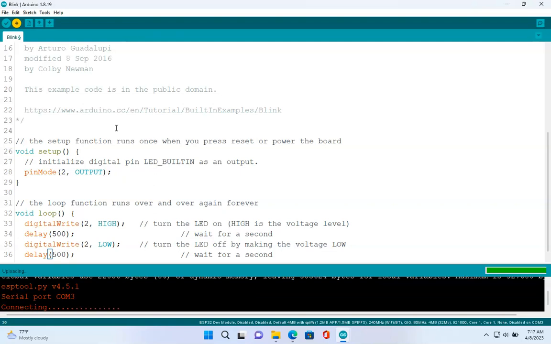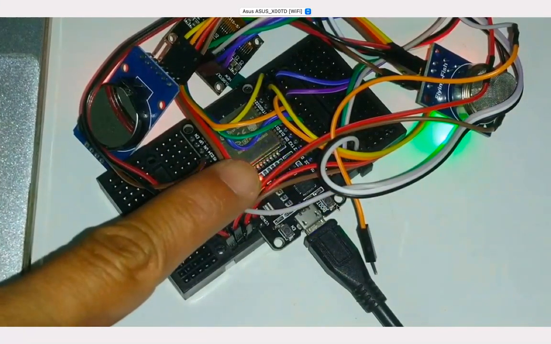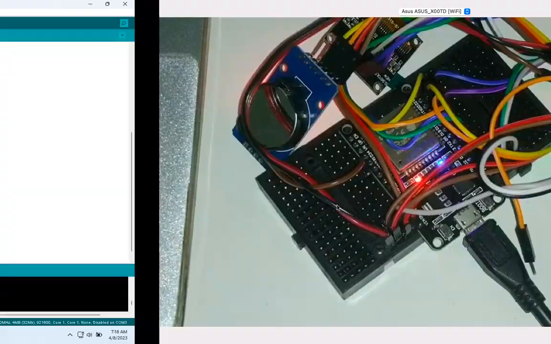Okay, just to finalize this session, I'm going to simulate another upload of the code based on a change of the time delay over here. You can see the blinking is much more rapid compared to the previous one. Okay, thank you for watching.